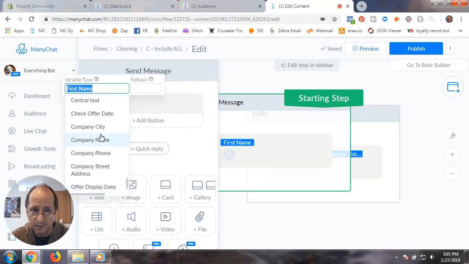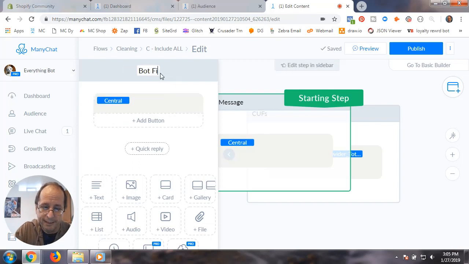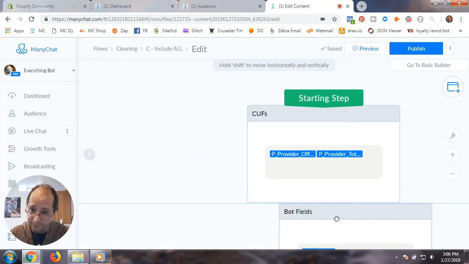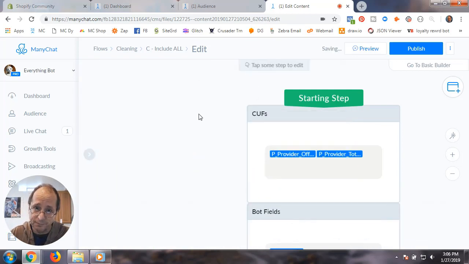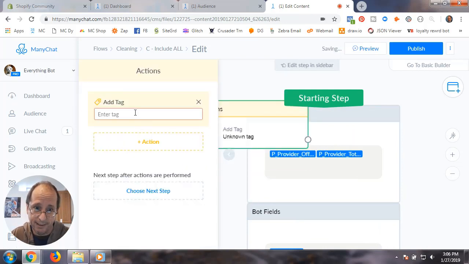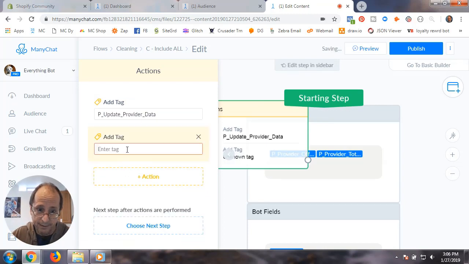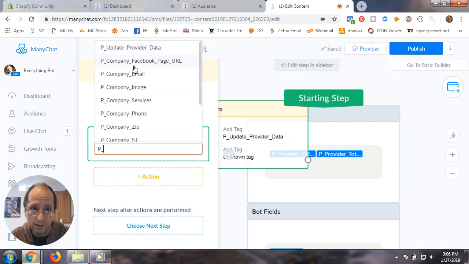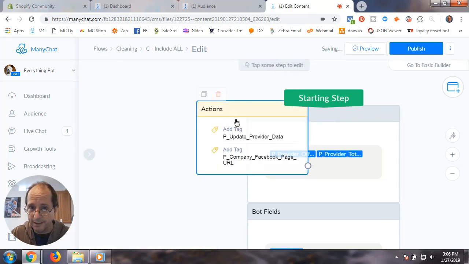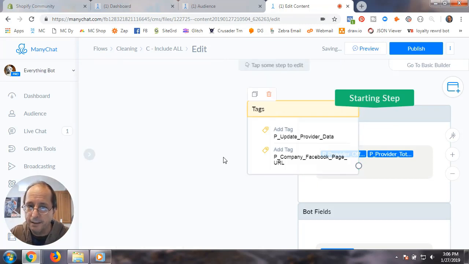No, I don't. So what I do is I'm just going to pick one, and I would call these bot fields. So now I know I'm storing bot fields in that one. And then I would create an action, and I would do add tag, p underscore update print, add tag p underscore Facebook URL, and I'd list all my tags. And I would just change that to tags. Now that way, I have it all documented.